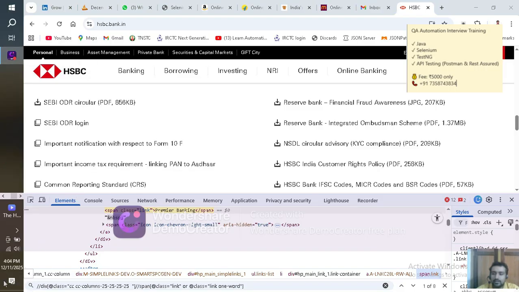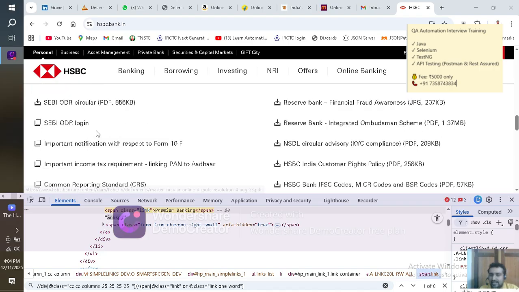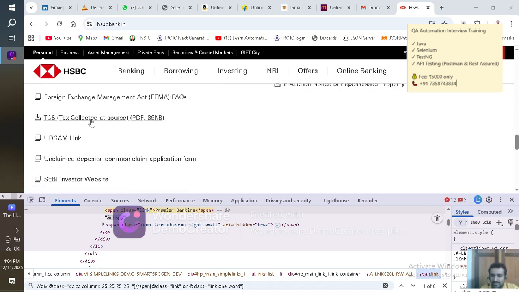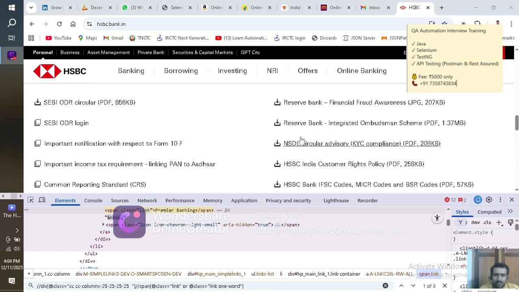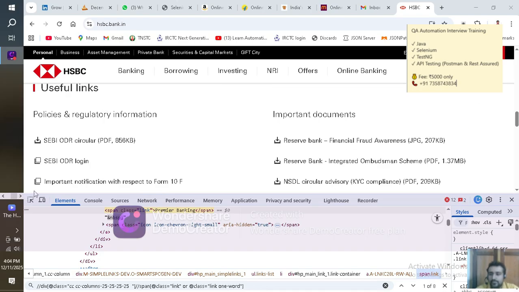Oh, here it is running. Okay, fine. Another question they asked is that I need to iterate through all the web elements which have a download icon. I need to return an array list by using a relative XPath: SEBI, then TCS (tax collected at source), then Reserve Bank, all the names which have the download option. That is the expectation.